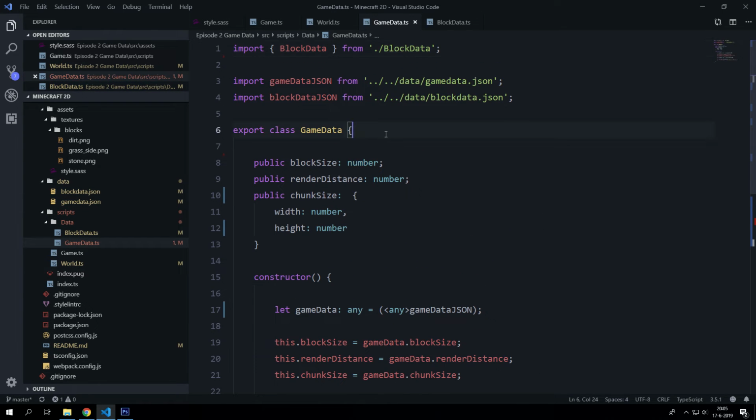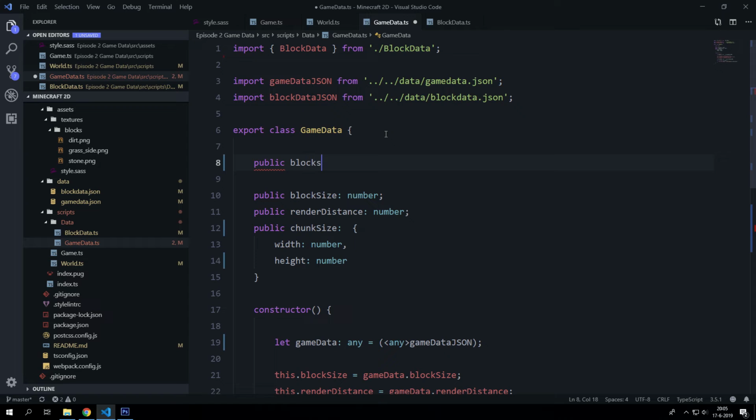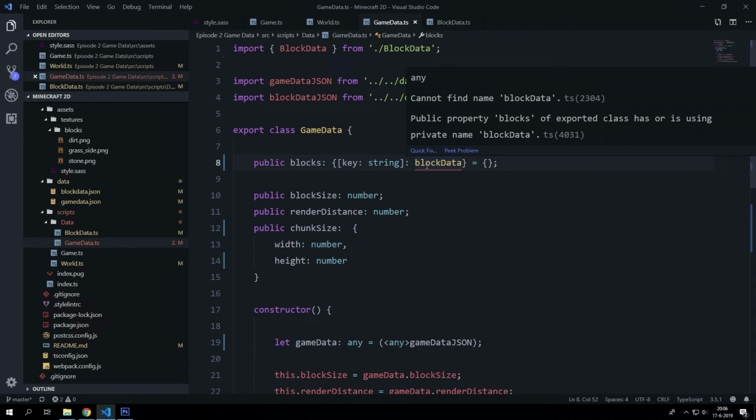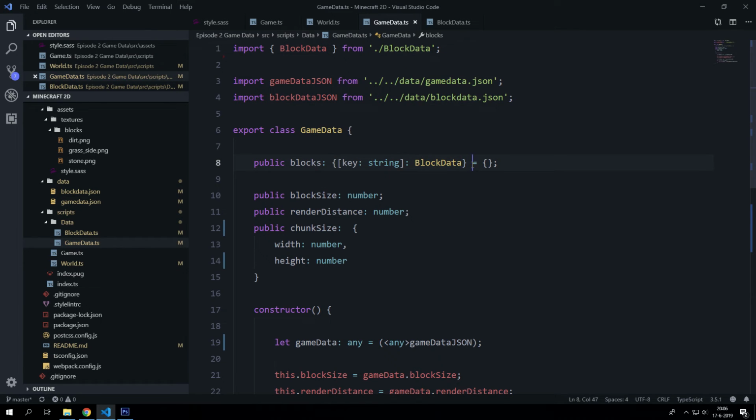So this is not working because we need to say public blocks, and this is where it gets interesting. This is what I wanted to show you. We are going to say that blocks is an object, but it's more like an array where the keys are strings. So it needs to be capitalized, right? Yes, because every block has its own data. I want to be able to easily access those data.